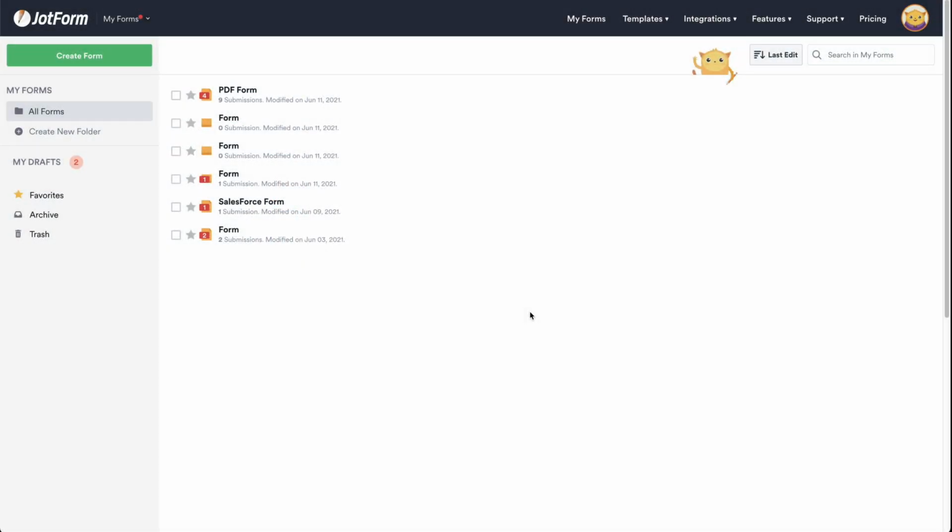Welcome to Jotform. Today we're going to show you how to change the PDF attachment file name. This is extremely useful when you want to locate files and you have a ton of PDFs that you have to go through. So let's get started.